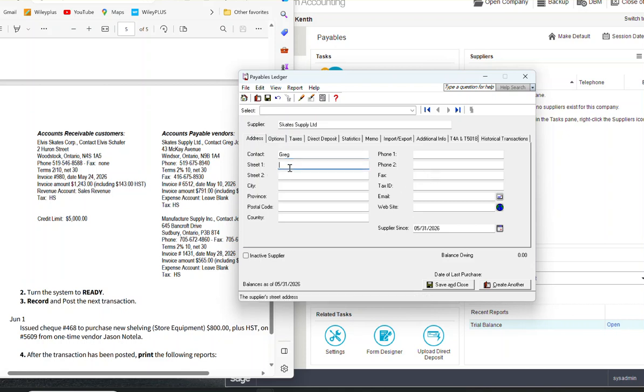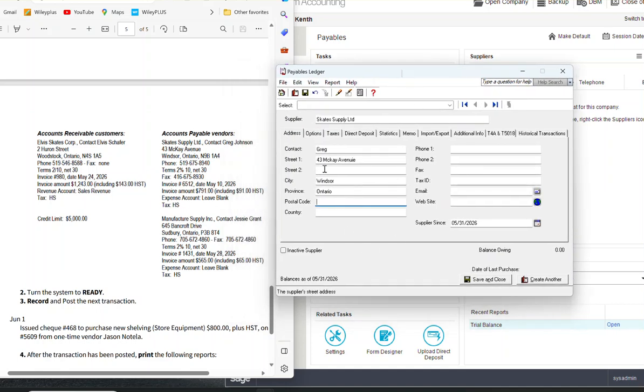The street is 43 McKay Avenue, and it is in Windsor, Ontario. And then we have a postal code. This information is for your purpose. When you're asked to do a test or you're creating it, you should enter all the information. I'm going to leave the part address blank because I already created it, but the information is given to you.